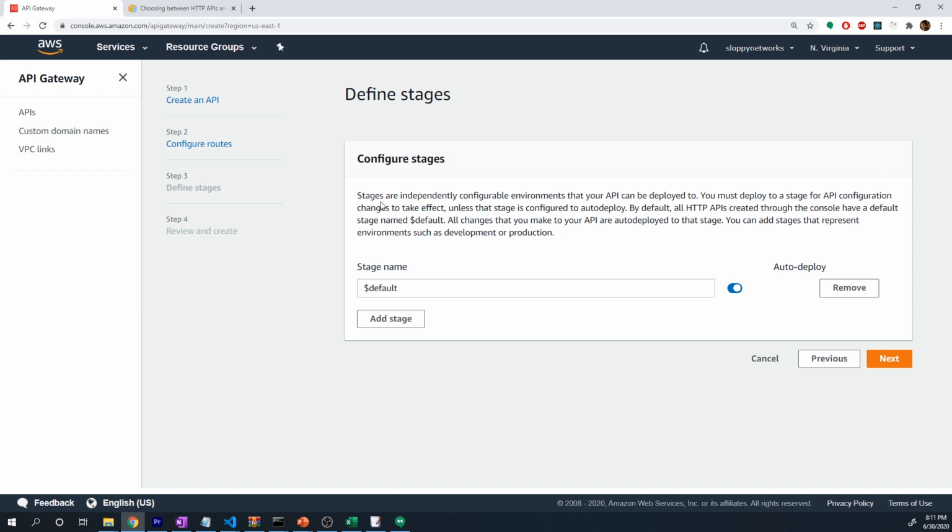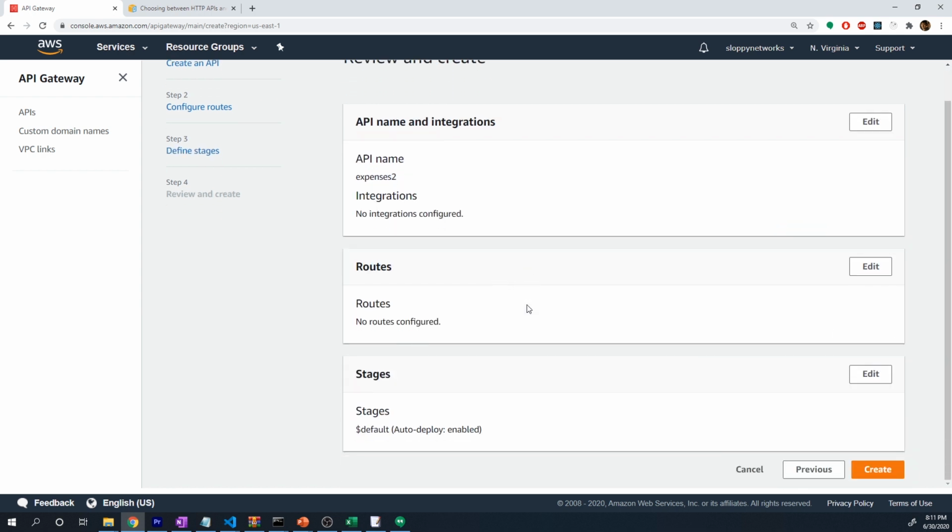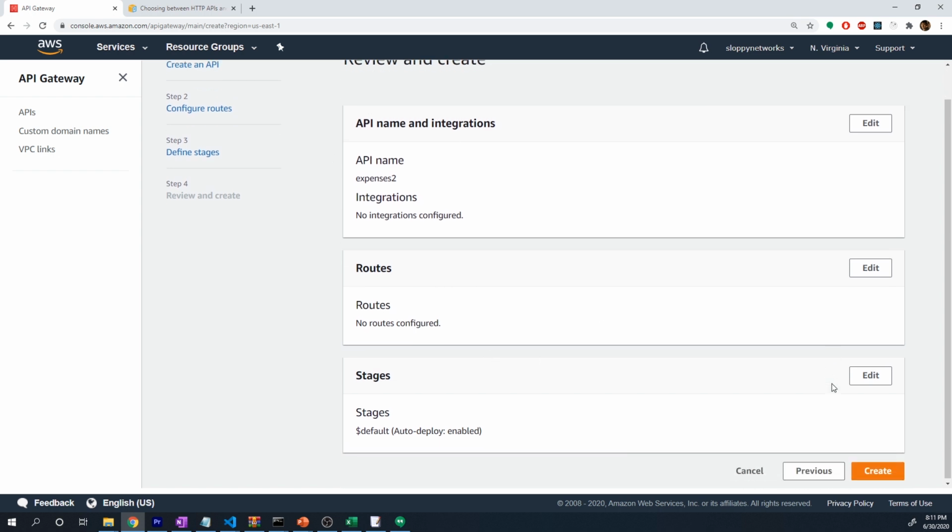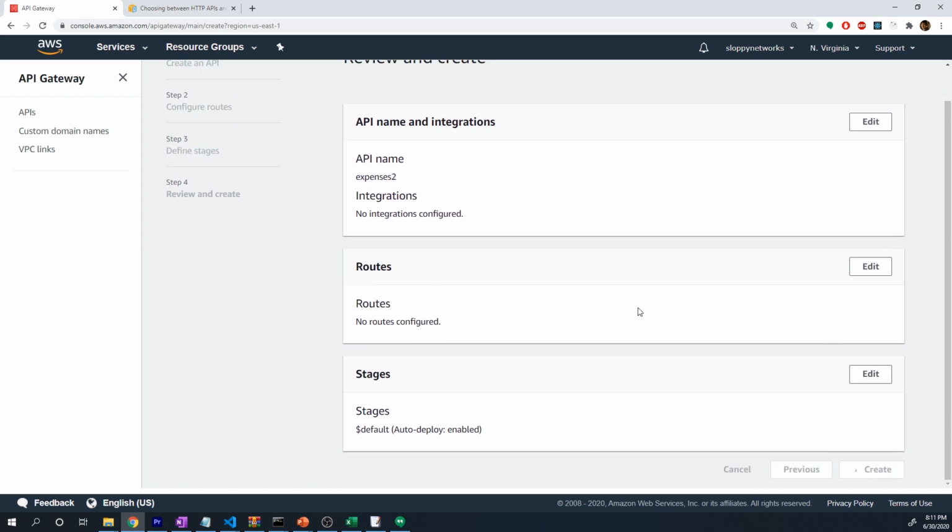So stages are basically different environments within your application. So if you wanted to have a production environment, a development environment, and a staging environment, you can keep all of those environments separately so that you can perform testing in one and not impact the other. So just leave this as default, and auto deploy is already selected. So if we ever make any changes, it's going to automatically deploy those changes. And then here we can select next. And then this just allows us to review all of the settings that we've set. We'll hit create.